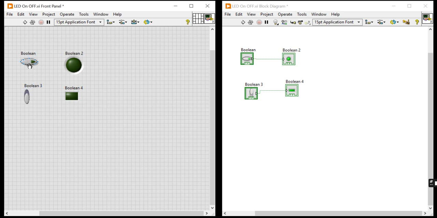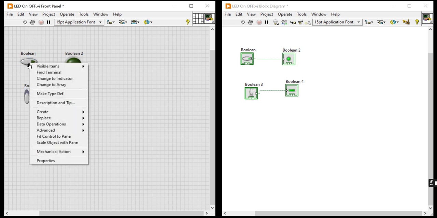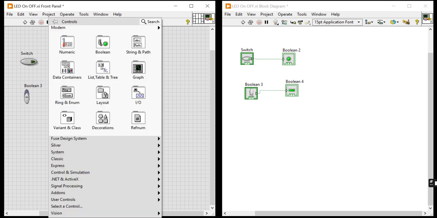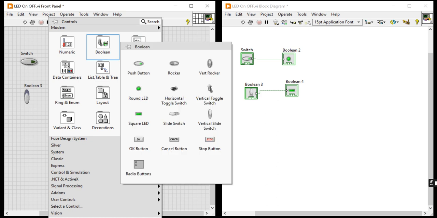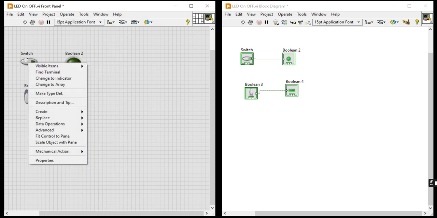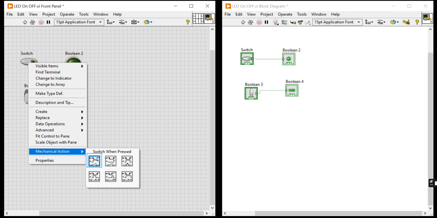The behavior of this button, the mechanical behavior of this switch button. It is a vertical toggle button, a vertical switch button. The mechanical action of this switch button is switch when pressed.